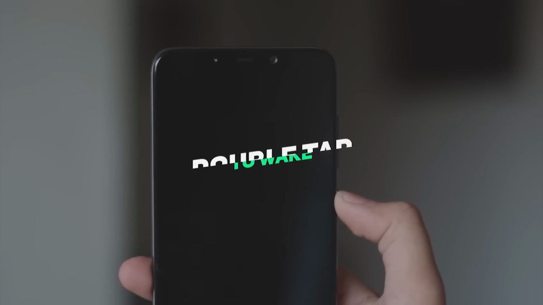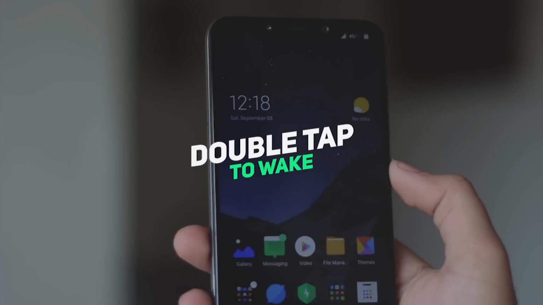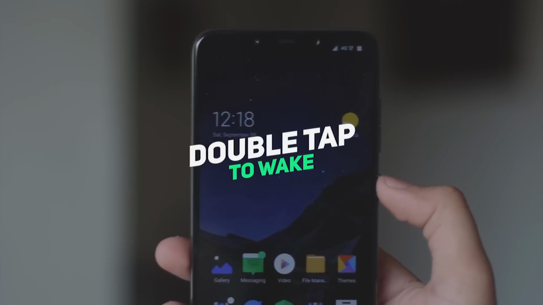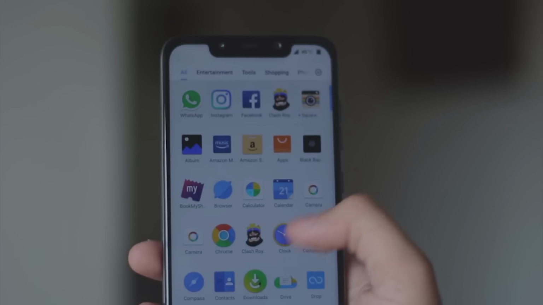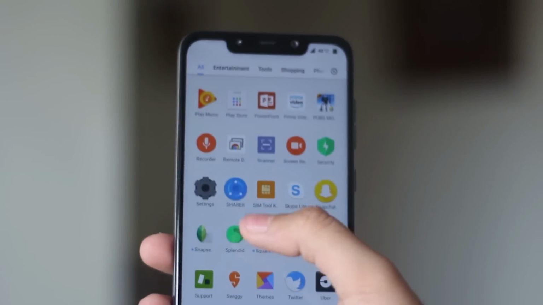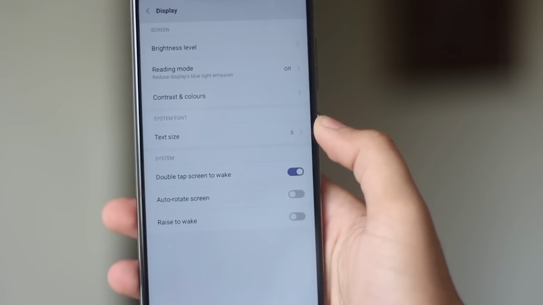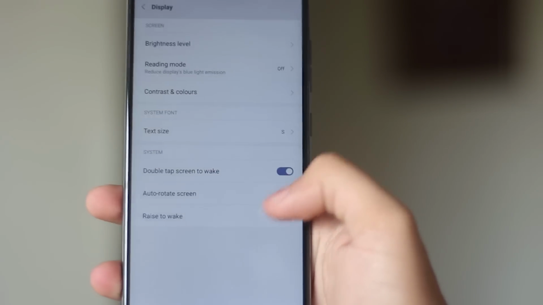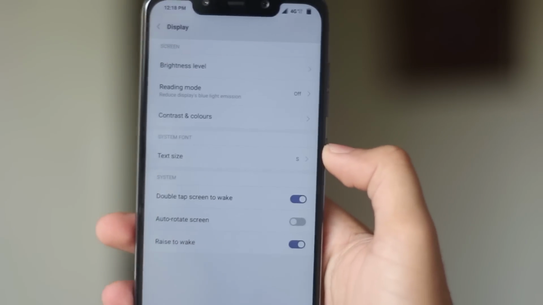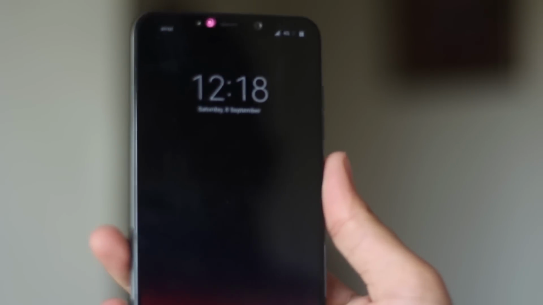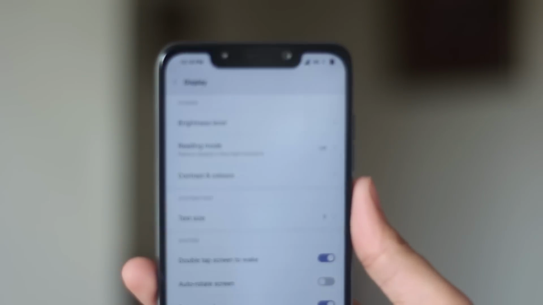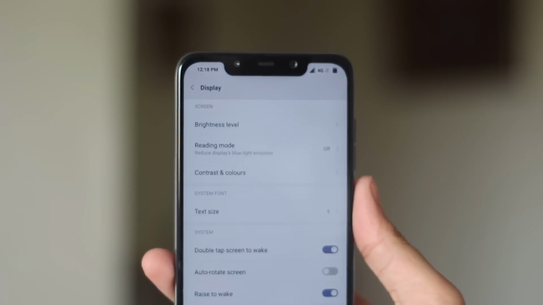Although Poco F1 supports the quick face unlock feature, you still have to press the lock button to turn the screen on by default. You can use the double tap to wake gesture or raise to wake gesture by enabling it from settings, display, and here you will see an option of double tap to wake or raise to wake settings. Once you enable this, you just have to double tap on the lock screen, or you can just lift the phone and it will automatically turn on the screen, enabling the face unlock feature.